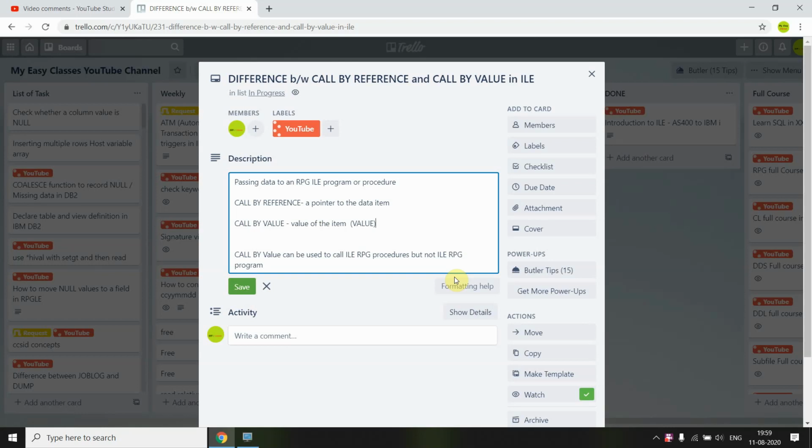Another very interesting thing: we cannot use the call by value approach while calling an ILE RPG program. We can only use call by value whenever I am calling an ILE RPG procedure. If I am calling an RPG program, I cannot use call by value. This is an important difference everyone should know: call by value must be used in the case of ILE procedures only, and call by reference can be used everywhere.